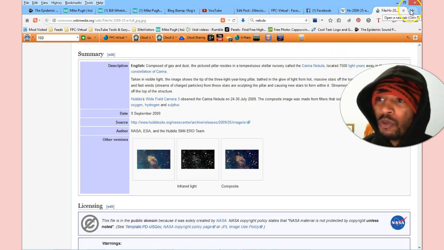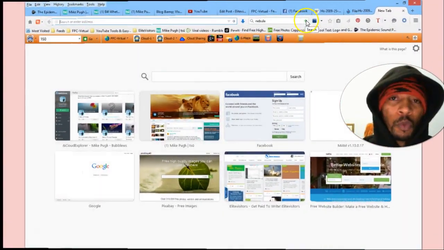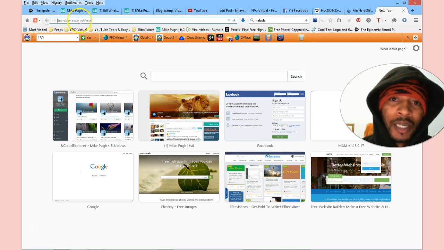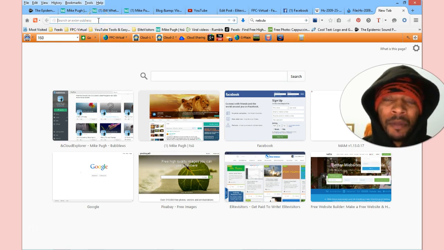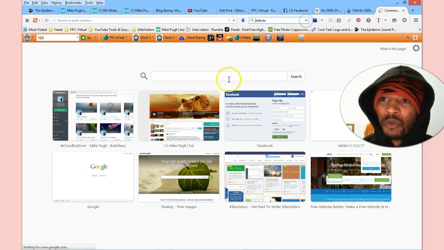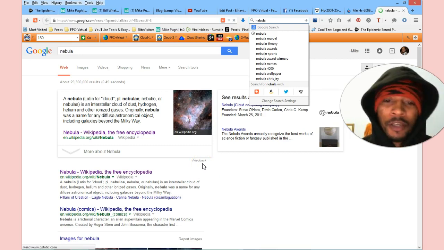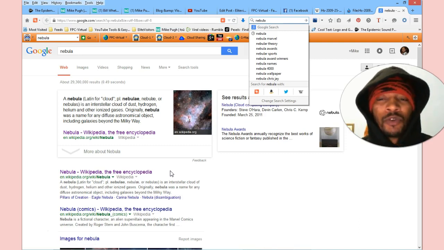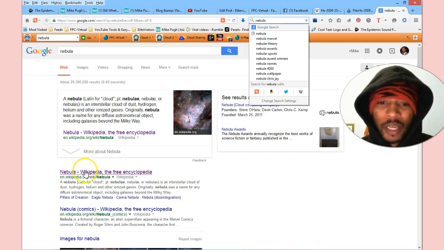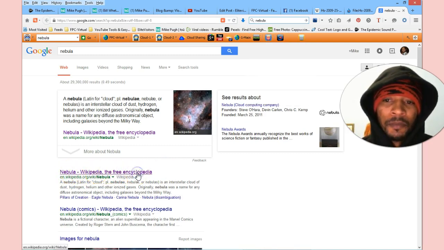So we're going to go to Google and I'm going to show you how I got to Nebula on Wikipedia. You can also type wikipedia.com in your web browser's address bar. So I'm going to search in Google. Some people may not do that. I'm not sure how they reference things online. So I usually start from scratch so I can show you everything. So I clicked here, Nebula. It says Wikipedia, the free encyclopedia.